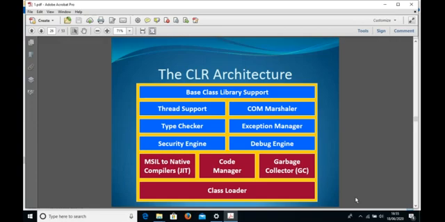After that, the CLR is divided into thread support, marshaller, type checker, exception manager, debug engine and security engine, and then the MSIL will be generated. After converting it into the IL or MSIL, it goes to the native compiler, that is called the JIT, and the JIT converts it into bytecode. Class loaders are also used here. So that is the actual architecture of the CLR.